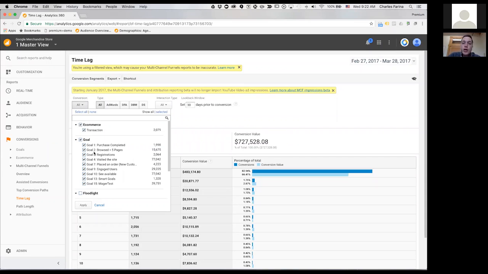So if you're not in e-commerce, you should select one of your goals, such as filling out your lead form, downloading a white paper, signing up for more information, whatever it is that your main goal for your business is. But since this is an e-commerce store, I'm gonna come in and I'm gonna select just my transactions.